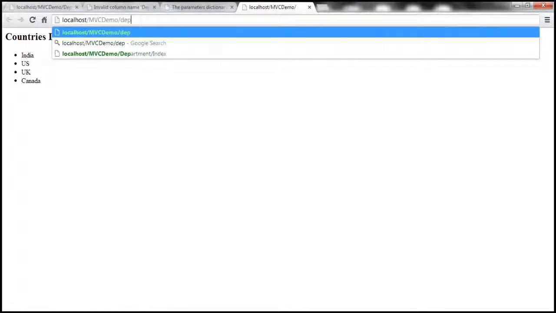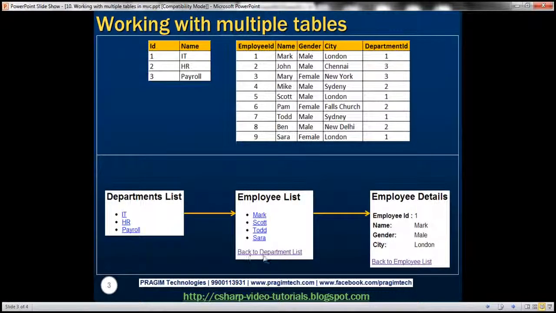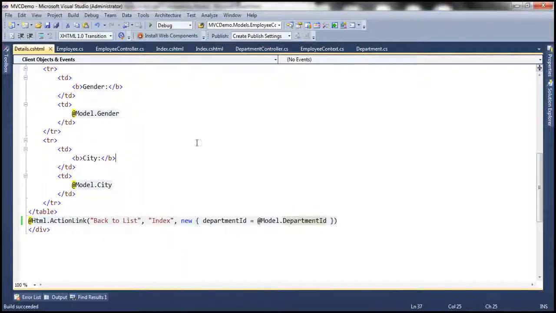So let me run this once again. Let's go back to department index. Let's click on HR department. So we are on the employee list. Let's click on the employee name, and we are on the employee details page. Now look at this. When I click this, I go back to that department, which is the HR department. Okay, now here we need to implement another link. When I click on that link, we need to redirect the user back to the department list. Let's see how to implement that.